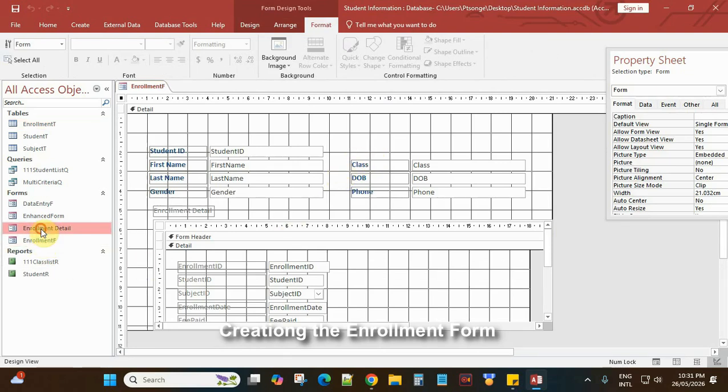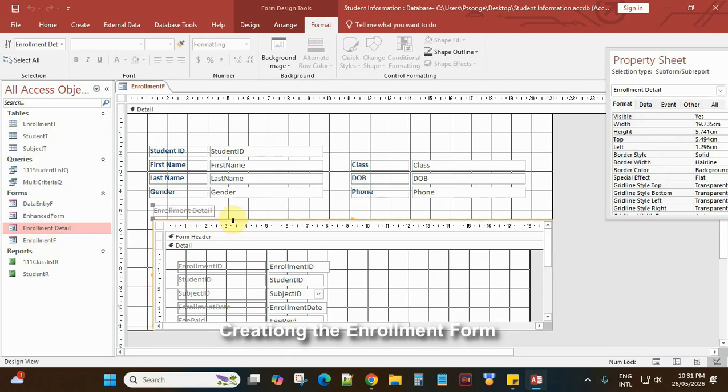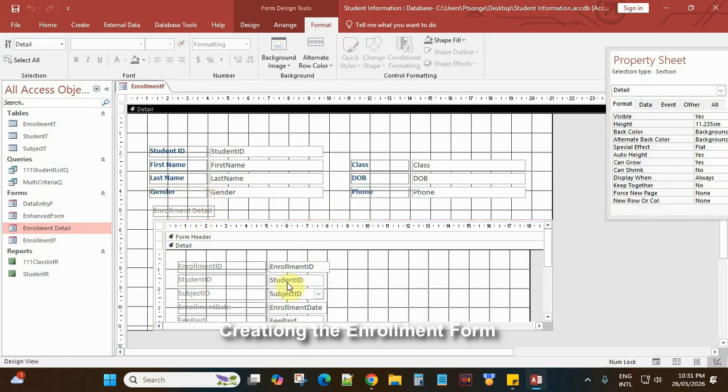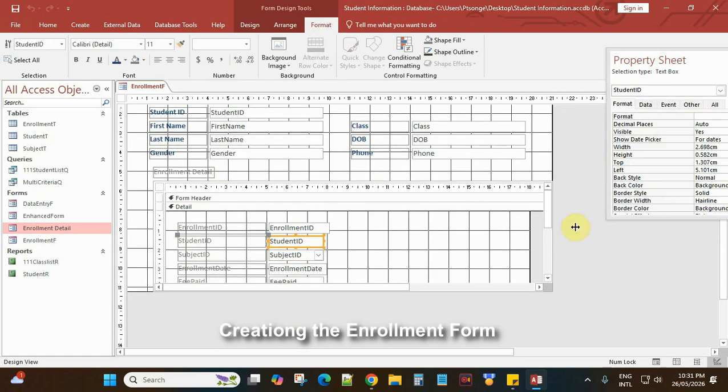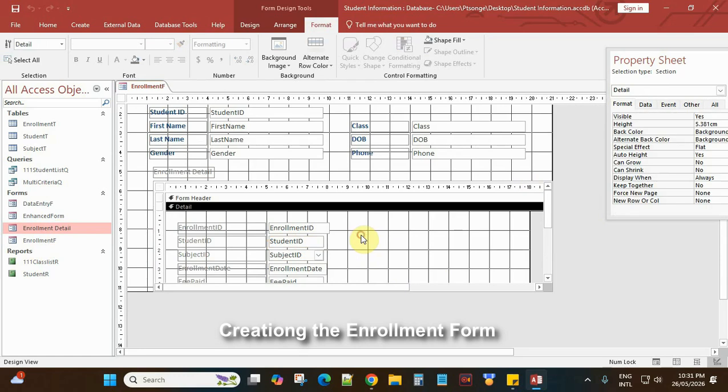All right, so we have enrollment F there. Now you can see that this one is showing up here, enrollment detail. That's the one we created. That's the subform there, and that's its name. Okay. All right, so now we are going to remove this student ID field, we are not actually going to remove it, we are going to hide it.